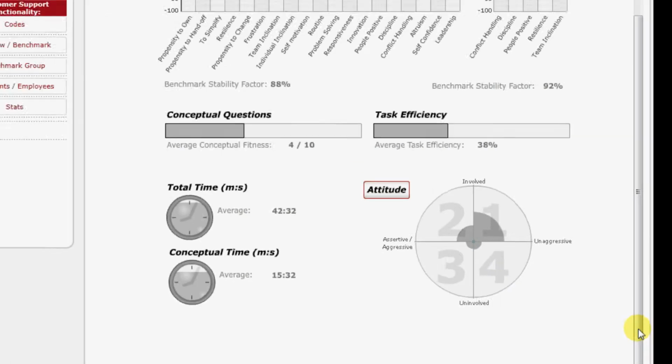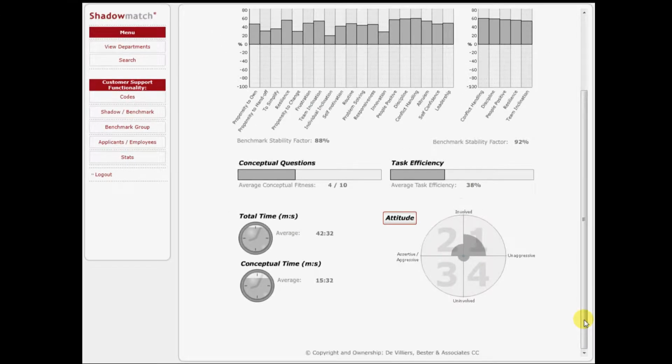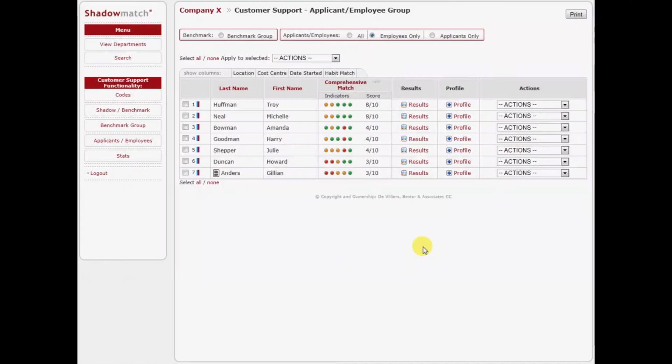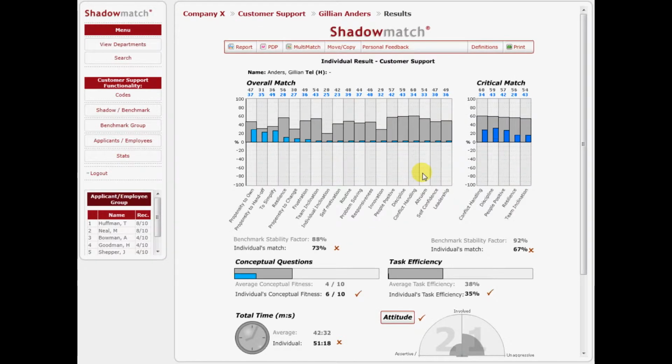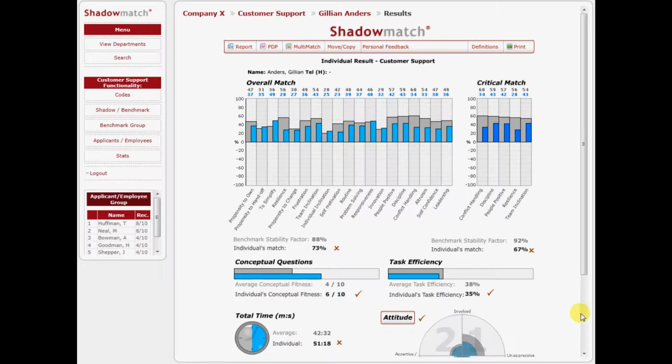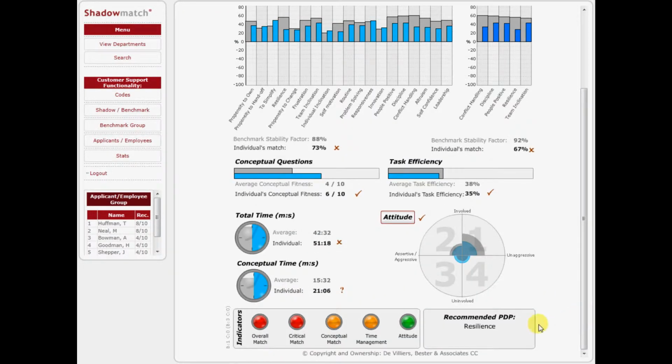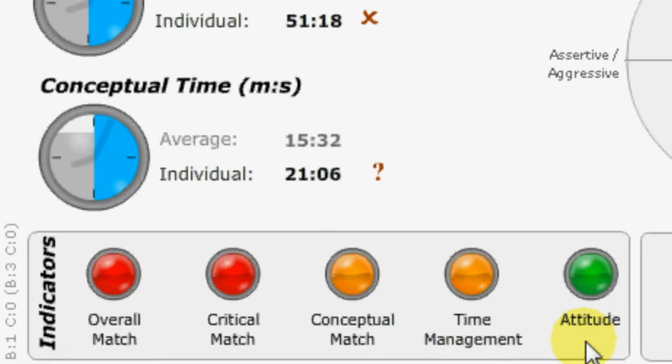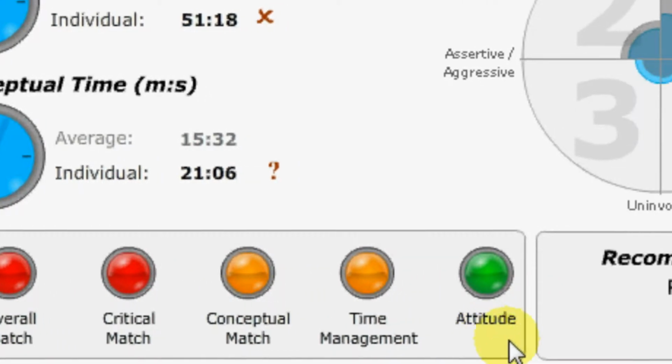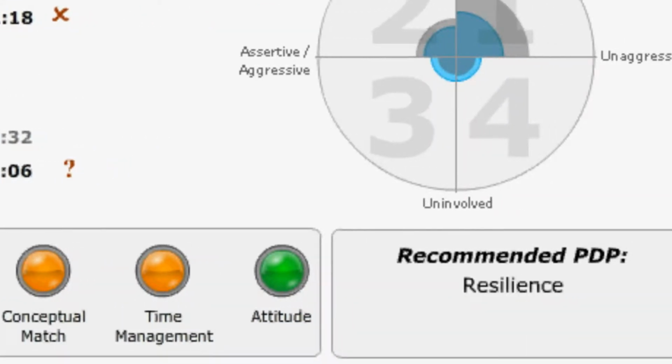Let's focus on internal development opportunities first. Shadowmatch looks at current employees and automatically identifies the gaps in habits and behavior to recommend personal development programs to strengthen behaviors critical to success. The summary traffic light indicators show here that overall and critical habits are mismatched, as well as conceptual and time management attributes. The recommendation in this case is to work on a development program of resilience.